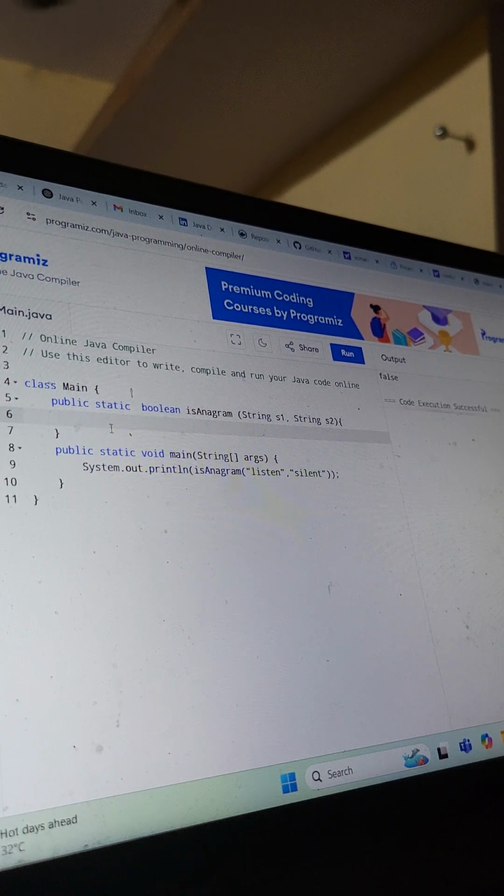So what is the anagram? The problem is that we have to solve the anagram. Anagram means we are having two strings. Both strings should have the same set of characters, but they can be in a different order. It means two words are there, and those words should have the same set of characters, but can be in a different order, like listen and silent. Both have the same set of characters, but they are in a different order.